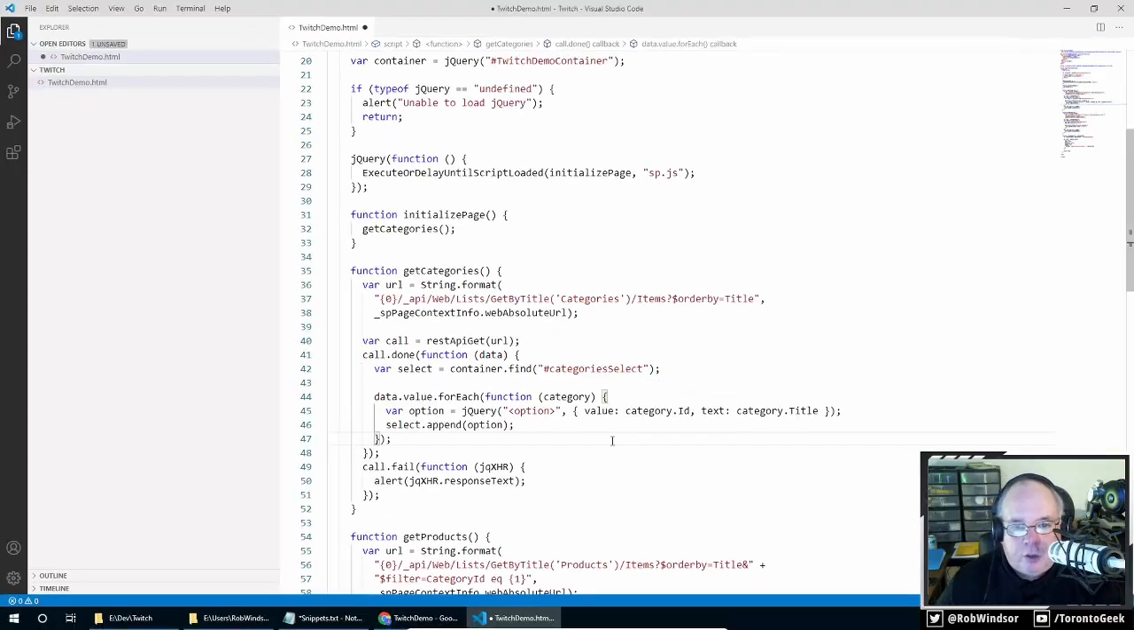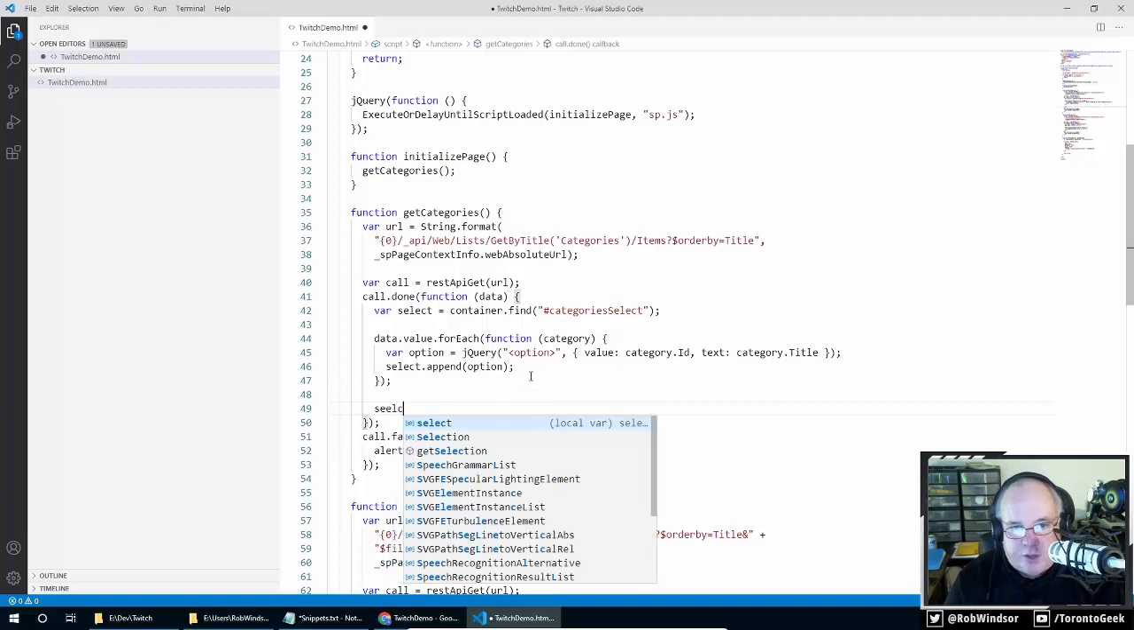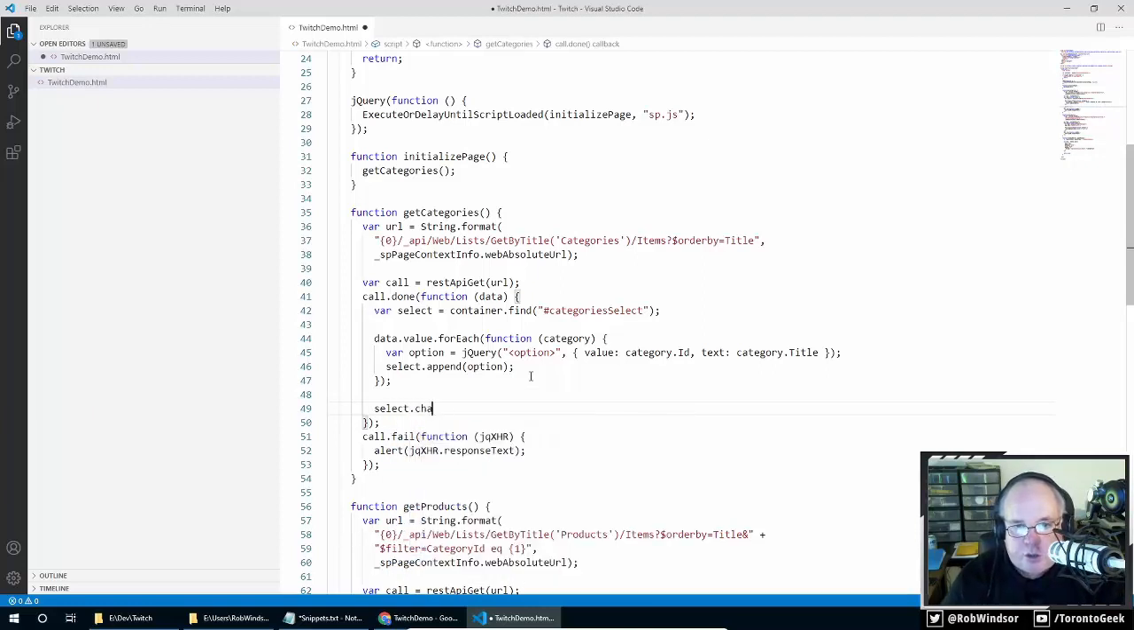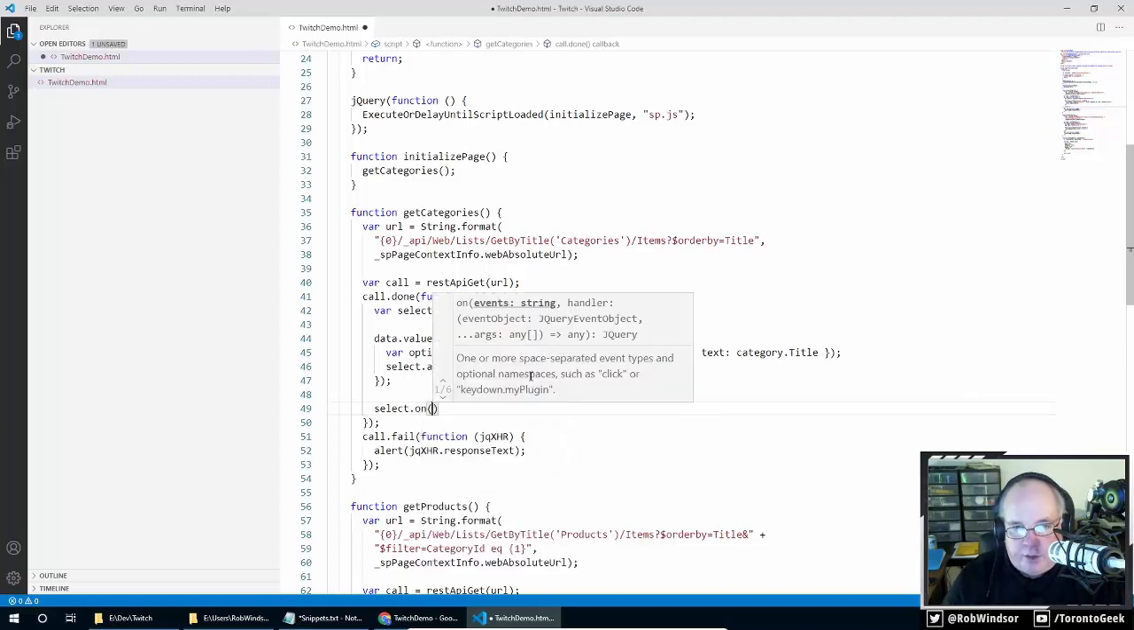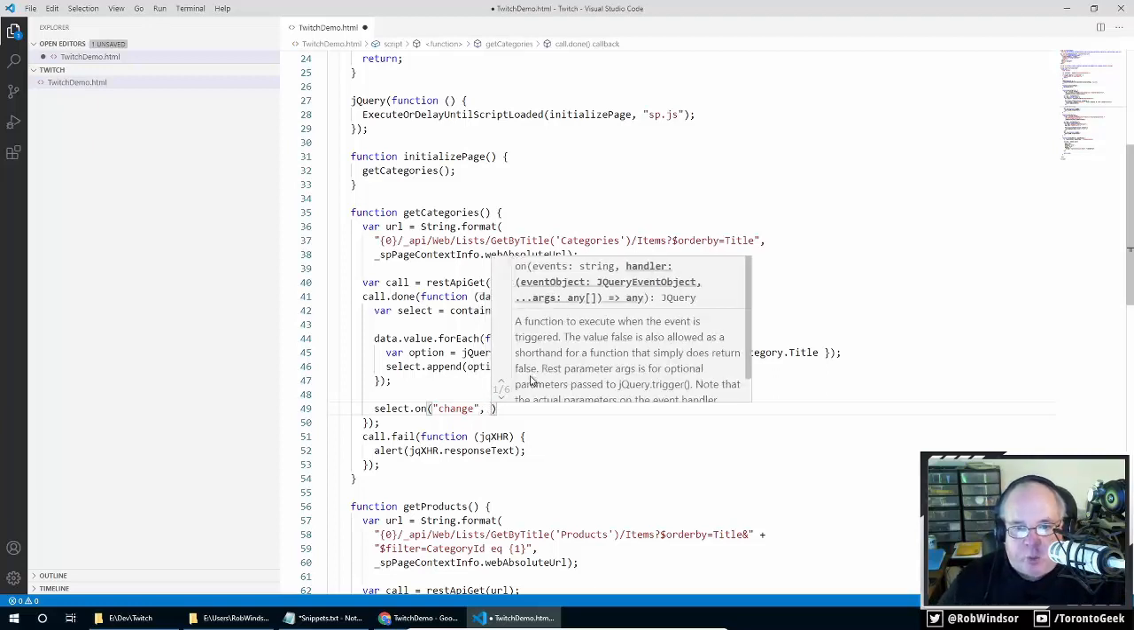Then what we need to do is attach an event handler to that. There are two ways you can do this. You can do select.change, which is the sort of legacy way to do it. Or you can do select.on and then indicate that the event you're looking for is the change event. Okay, either one of those will work. And then we need to say what function we want to call when the select changes.